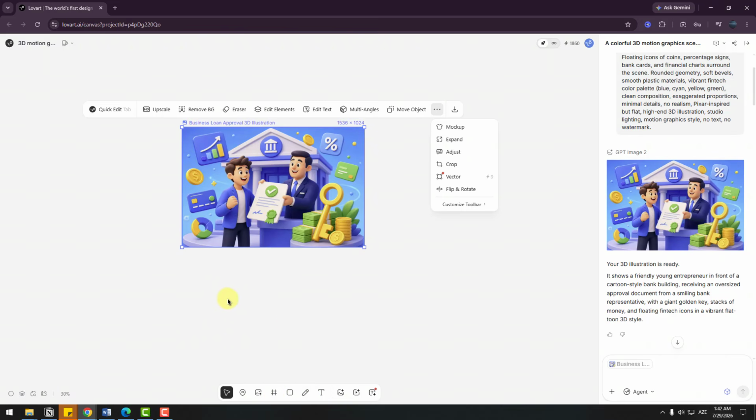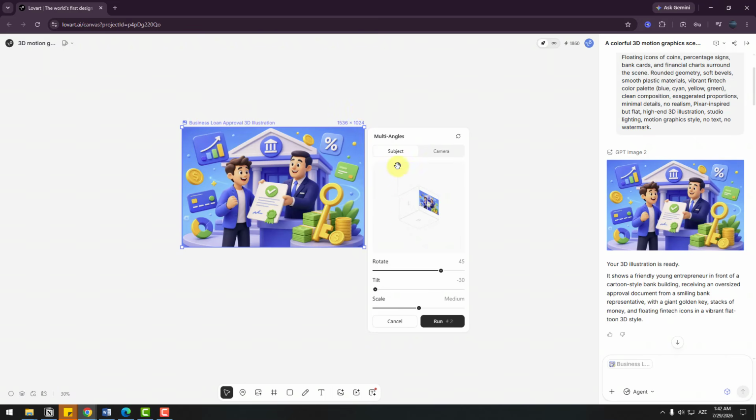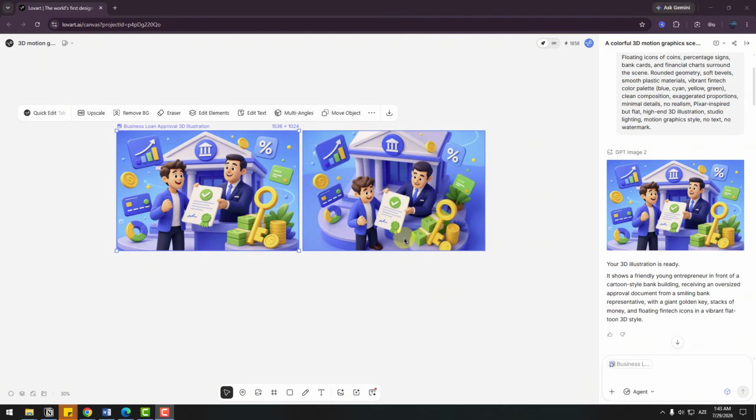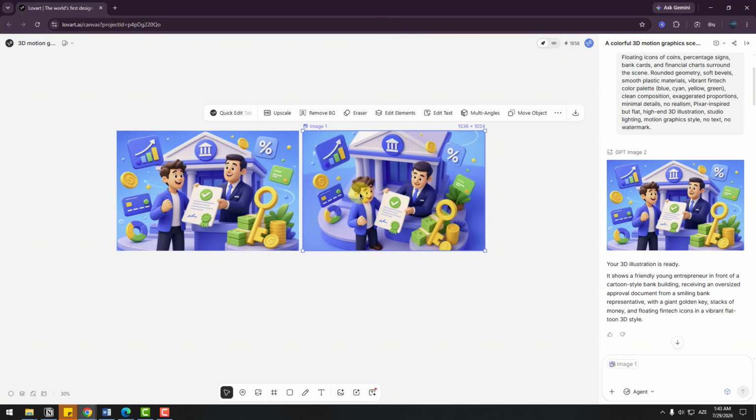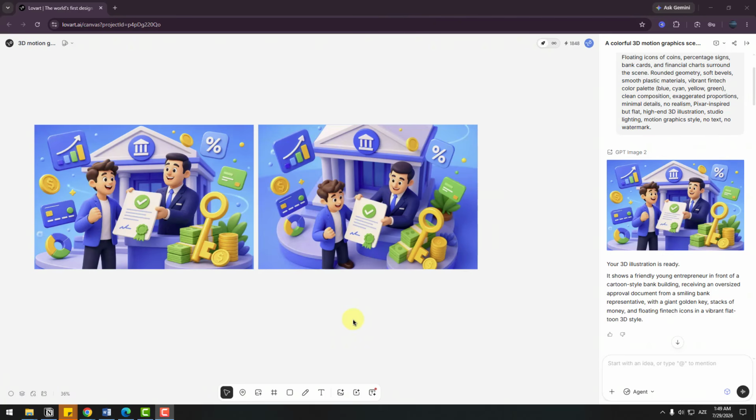So first one, let's go to multi-angle. Let's click here and we can choose subject. We can change subject like this. Let's change like this. Okay, and camera. Let's move to up like this camera for up to down view and click run. Okay, here we go. It's down and we can see angle change like this. That's very good.